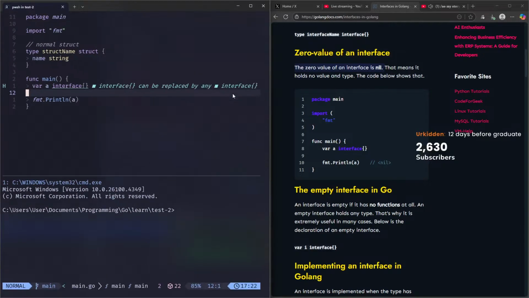Oh, no, interface can be replaced by any. Okay, but anyway, we just use interface. So I'm going to go run. Okay, we have a nil value. That means there's no value, right? We got it. Okay.